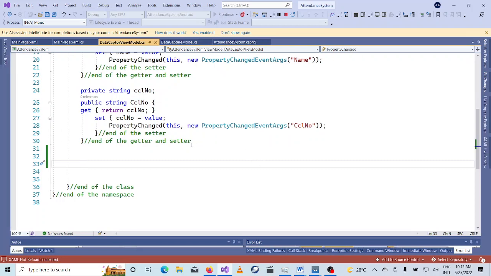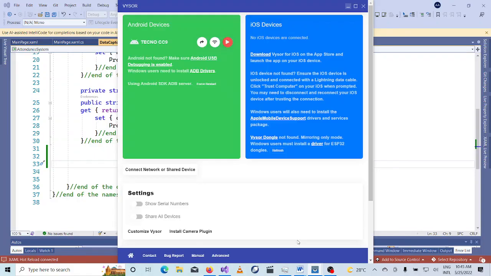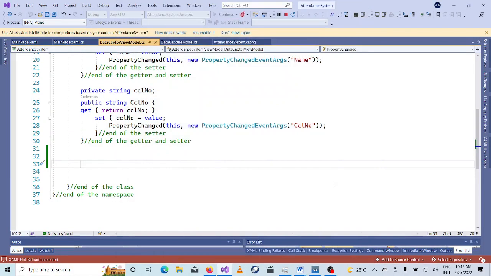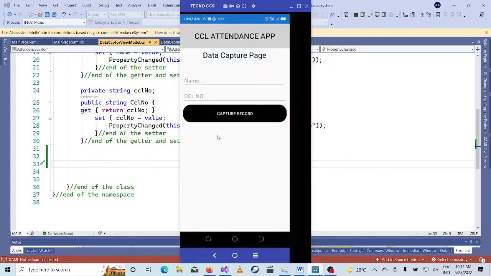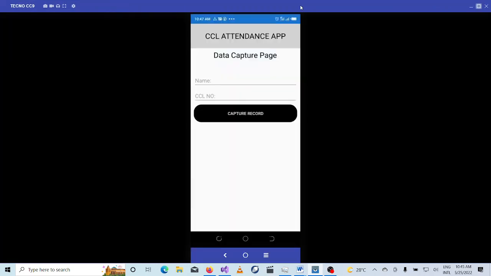Okay, our project from the Xamarin side, that is from VS Code, is now ready, and it has run. So let me check from the visor here. Okay, this is the project from the visor. Actually, our project wasn't given any color, so it's looking somehow very dull. But that's not the case. We are after the functionality, right? Yes, we are after the functionality.